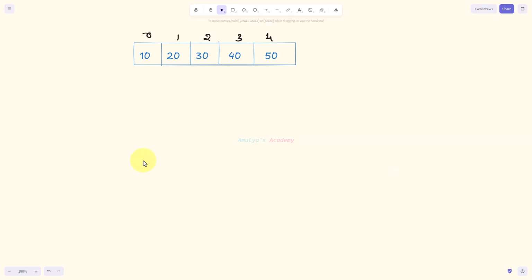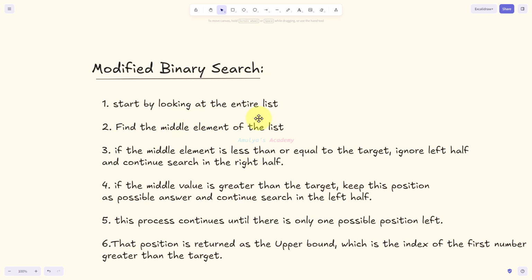Next, to solve this problem, we'll use the binary search algorithm. Here, the normal binary search algorithm doesn't work. We need to modify that. So what we need to do is, start by looking at the entire list, find the middle element of the list. If the middle element is less than or equal to the target, ignore the left half and continue searching the right half. If the middle value is greater than the target, keep this position as a possible answer and continue searching in the left half. This process continues until there is only one possible position left. That position is returned as the upper bound, which is the index of the first number greater than the target. So we need to use this algorithm now.